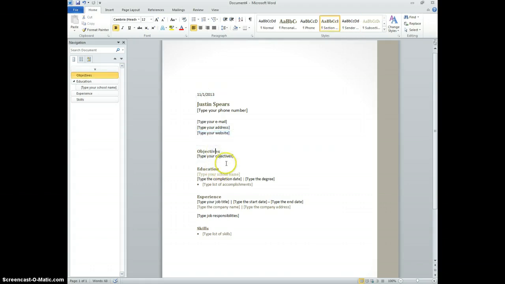Now, the other thing that I want to draw your attention to is, as I said to you, you can see how the words objectives and education and experience have different font styles to them. If you look up here in the styles group on the home tab, you can see that this is created as a section heading. So if I want to add a section that's not on here, for example, references. A lot of times people will put references in on a resume, okay?